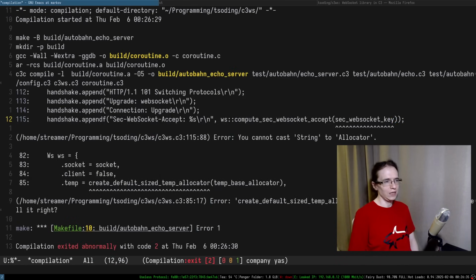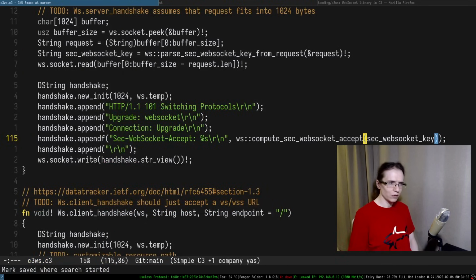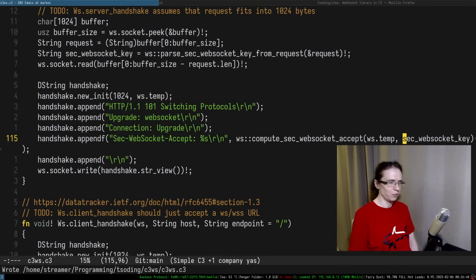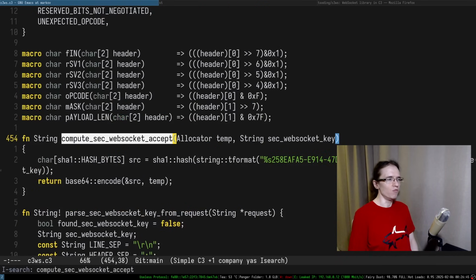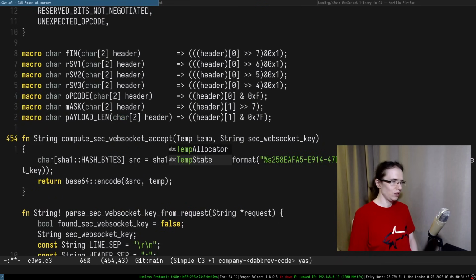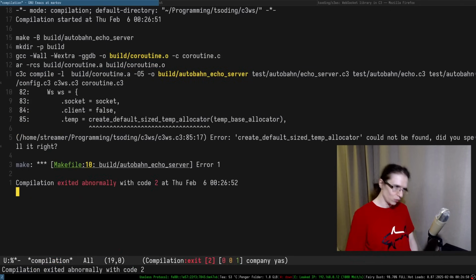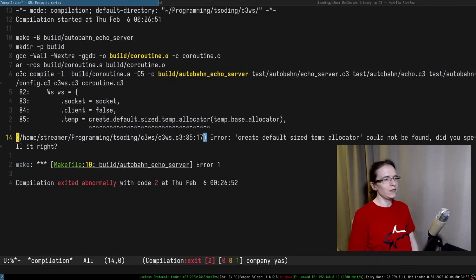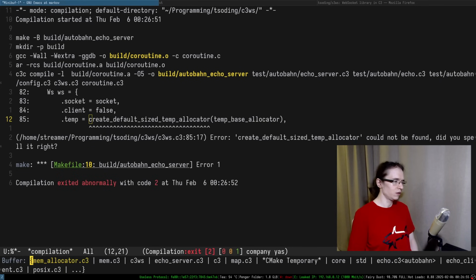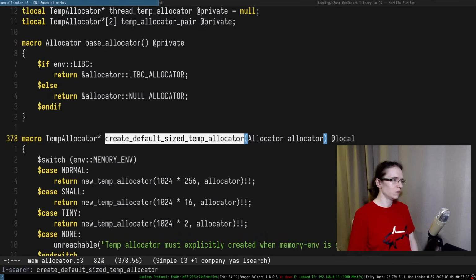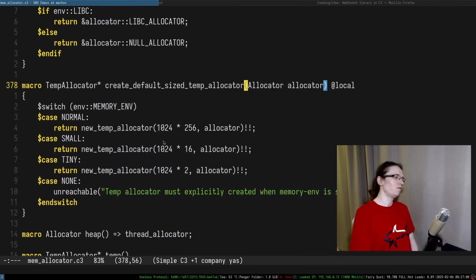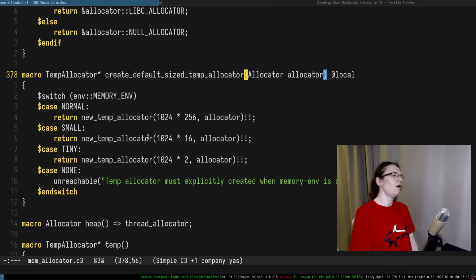Okay, so this one is expected, right? So what we have to do is just put a temp in here, but what I have to do here is temp allocator pointer, right? So okay, that's kind of working. So create default size. Are you kidding me? And it's even local. Come on, Leatherman.